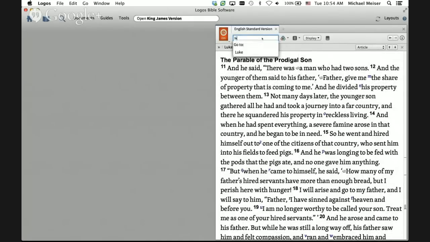Now you may have noticed I didn't type out Luke in full. I just typed the letters LK space, and then I typed 15 space 11. You don't have to type colons between chapter and verse if you don't want to. You can just put a space, and you can use shorthand for biblical book titles. So I typed LK space 15 space 11, hit enter. It takes me to Luke 15:11.